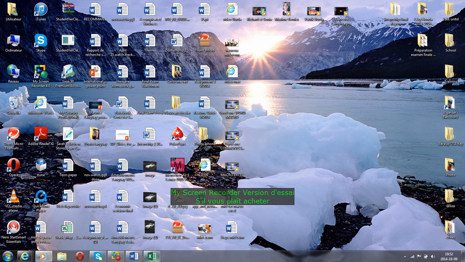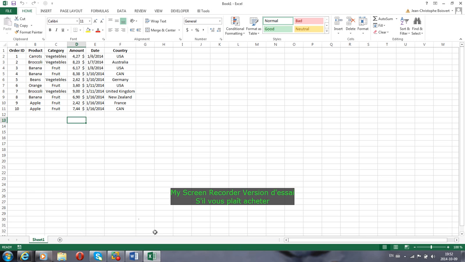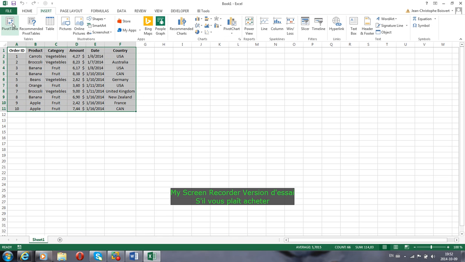So first of all, open your document. You have to create your table first. I've created it before the video so it can be very quick. You select your table, you click the Insert tab, and here you have the pivot table and here you have the pivot chart. Let's start with the pivot table.